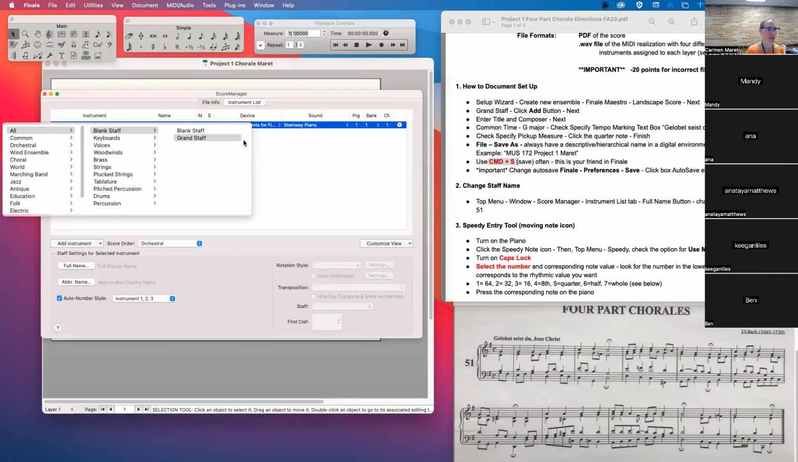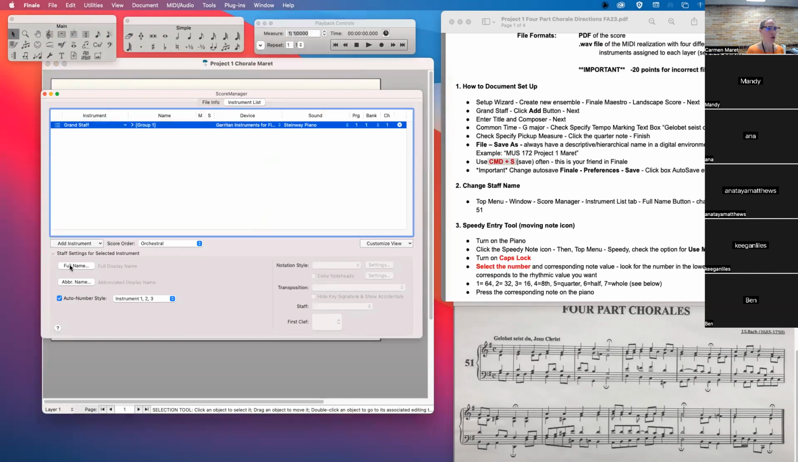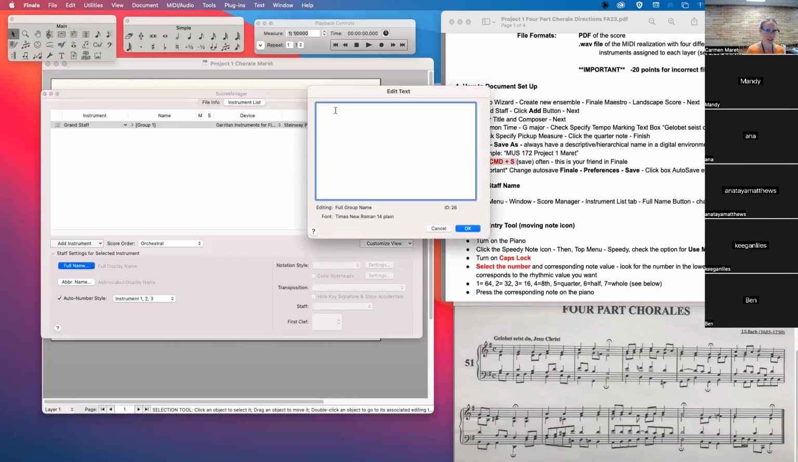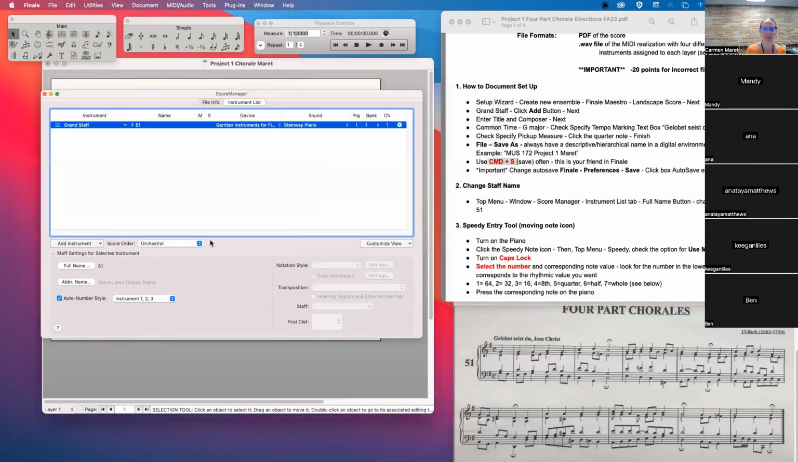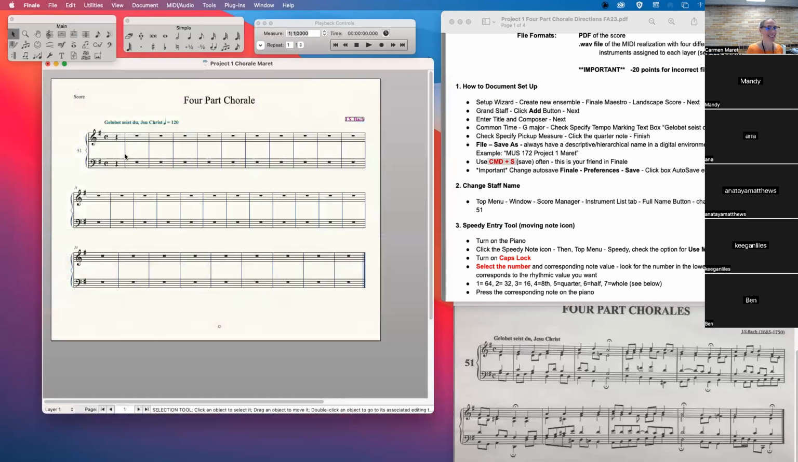And this is our grand staff, and you can see full name display. We're going to just change that to 51. It doesn't matter that much for this project, but I more just want you to know how to change the name, because in other projects, when you have a whole bunch of instruments, you're going to want them named so you can find your way in, so I know what instruments you're working with when I look at it. So that's how you change the name of your staff.